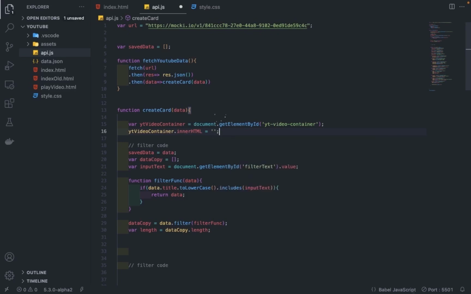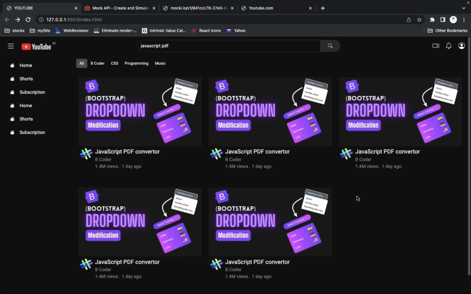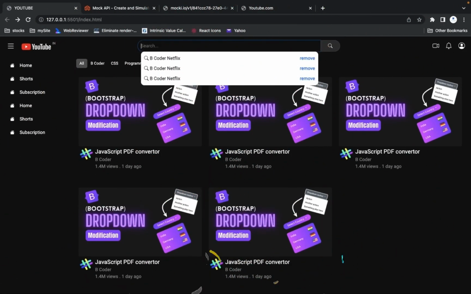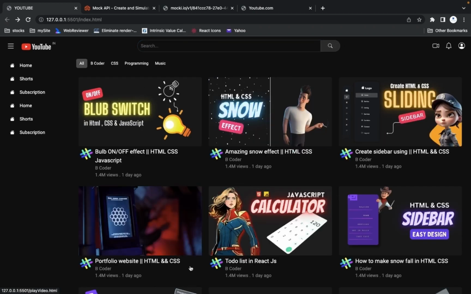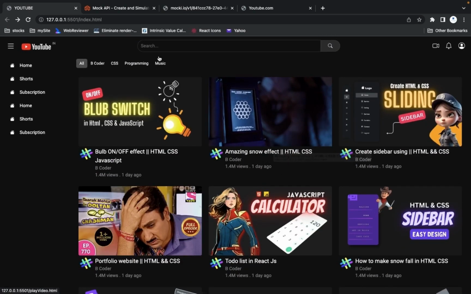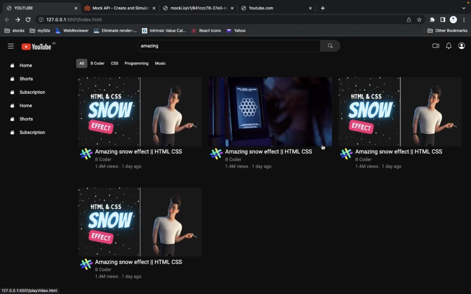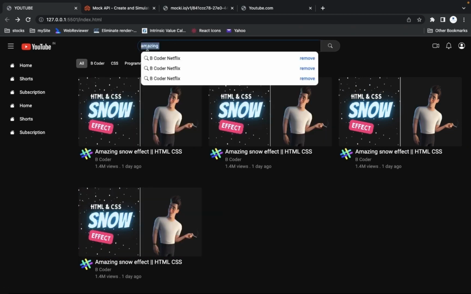So now again I will refresh and write JavaScript PDF and click on search. Then you can see our search is working properly. If you want to search anything, you can search here, and if this field is empty and you click on search, then whatever data it was displaying by default will come back. And suppose I want to search amazing snow, then I click on search. You can see only this is displaying, and you can open that particular video.